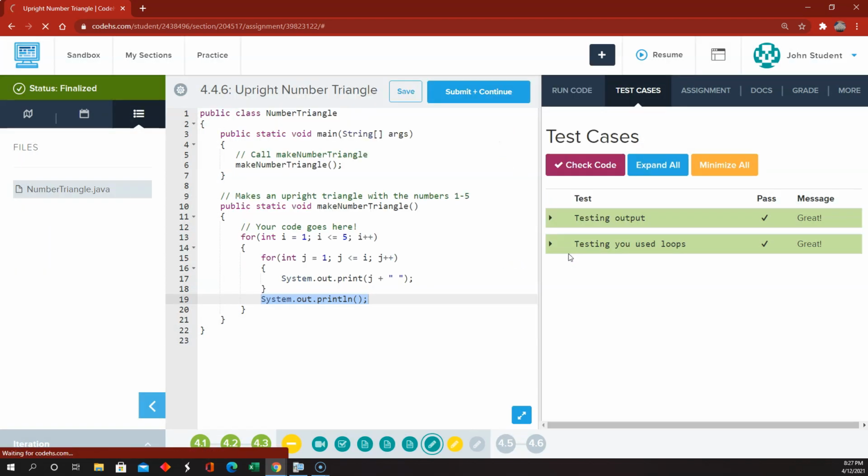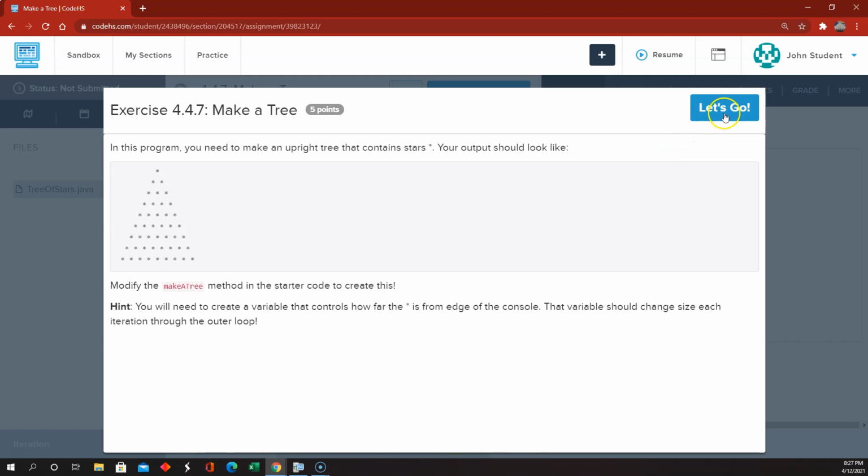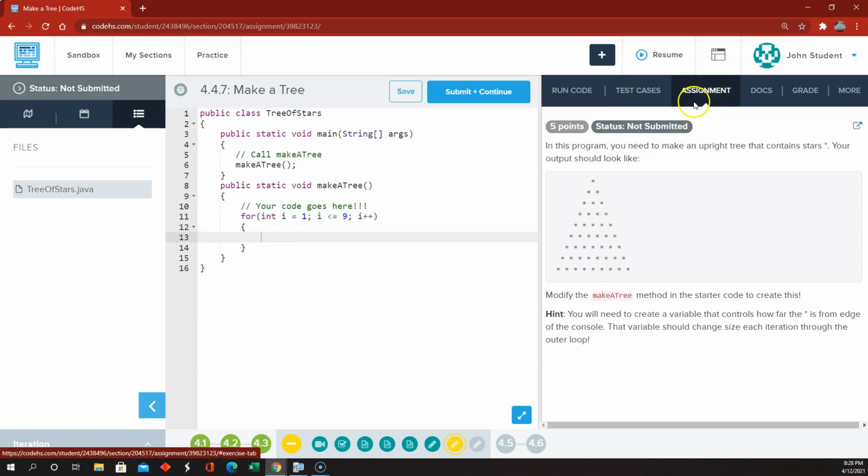All right, now on 4.4.7, it's a little more tricky. We still want a nested loop. Similar to the previous problem, they've got the bare bones for us here. They've got a call to a method, make a tree, but we need to implement make a tree. So I'm going to do this similar to the way I did the previous one, except now I'm going to go from 1 to 9. The reason is that on the bottom row, we're going to do 9 stars.